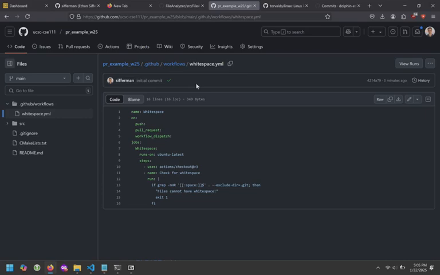So anyways, GitHub Actions, continuous integration. We'll talk more about it on Friday, but I just wanted to give a short intro so that you understand better what's happening with homework 4.